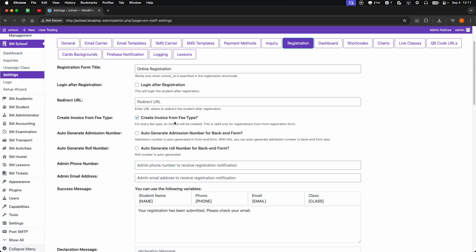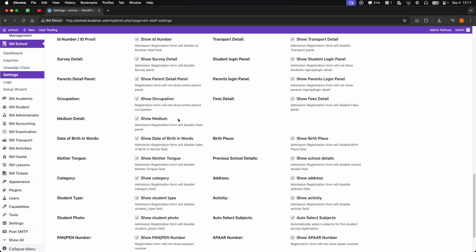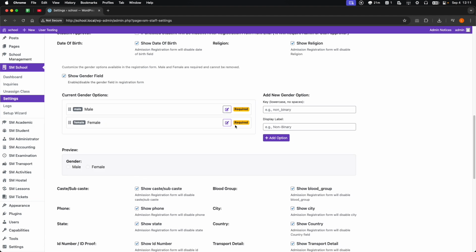There are also options to control student approval, redirect URL, and whether fields like date of birth, religion, or gender appear on the form. You can even add custom gender options. Scroll down to manage what information is shown during registration, like phone, address, ID proof, transport, previous school, and more. Enable or disable entire panels like Parents Login, Student Login, and Fees panel, depending on your needs. Once everything's set, click Save to apply the changes.